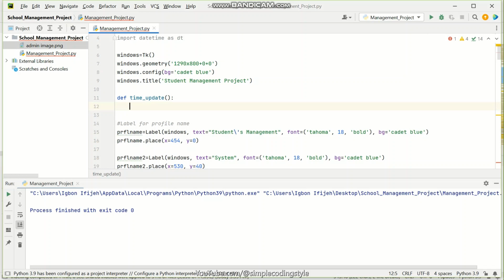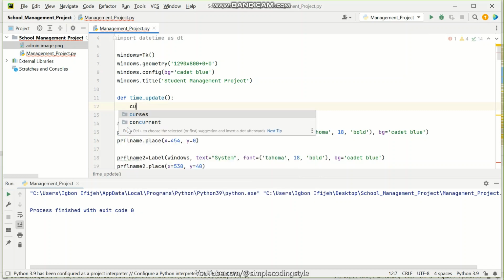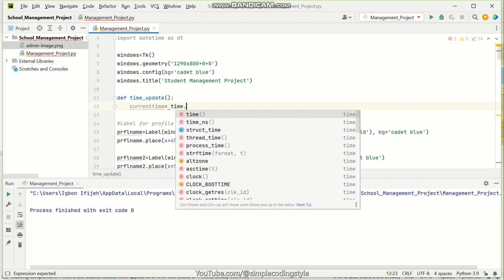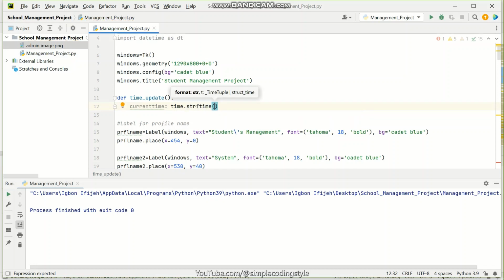Okay. So the next thing is to call out the current time that I have created. So I'm just going to say current time. I'm going to create time dot strftime, and then give it this format. So this is the format that we're going to be seeing in the time, the hour, minute, and second reading. So this is the format that's going to be given here: the hour, minute, and then the second.